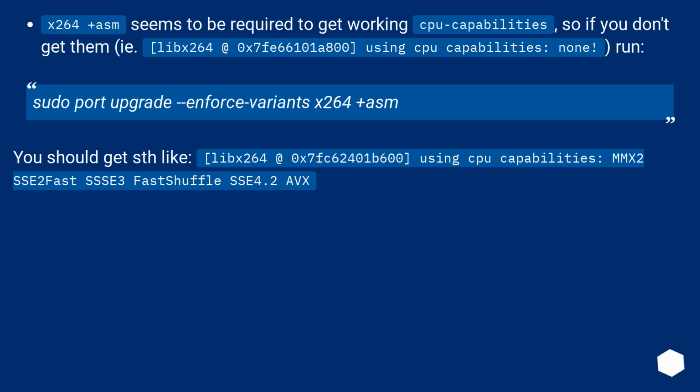x264 plus ASM seems to be required to get working CPU capabilities, so if you don't get them, you see libx264 at 0x7 phase 66101 at 800 using CPU capabilities: none. Run sudo port upgrade --enforce-variants x264 +asm. You should get something like libx264 at 0x7fc62401b600 using CPU capabilities: MMX2 fast, 3 fast shuffles, SSE4.2.